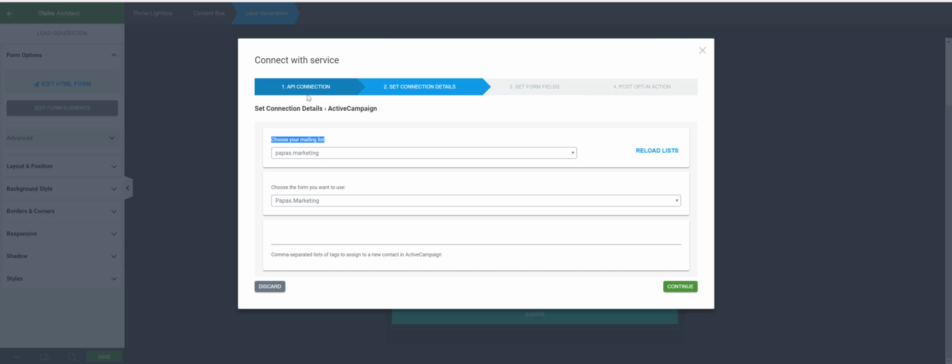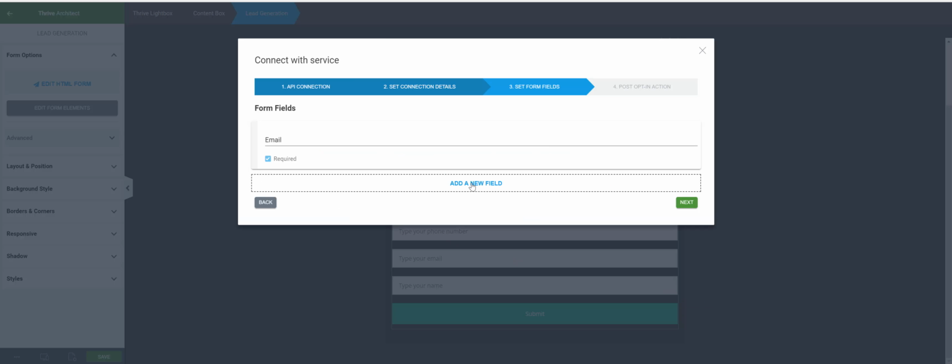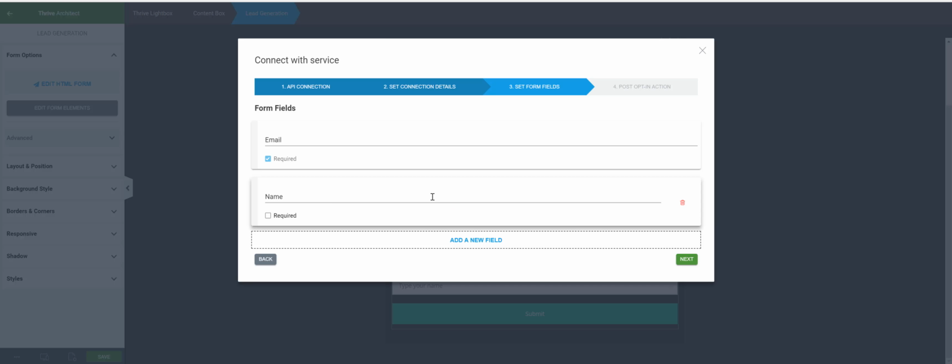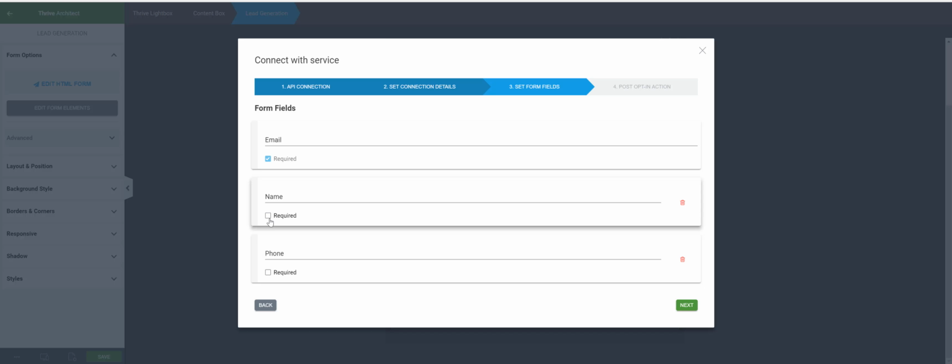And then you see step 1, we connected. Step 2, set the connection details. We selected the list, and we selected what form we want to use. And then we say continue. And then you see also add new fields. I want to add my name, and also I want to add the phone. And I can check here again, I want to have this required, and I want to have this required.